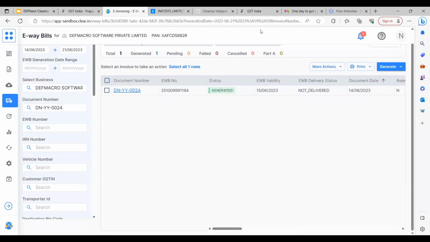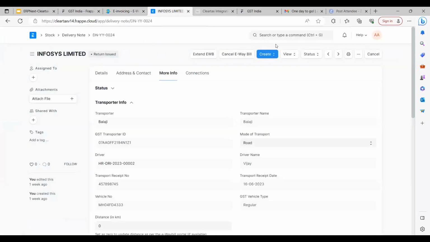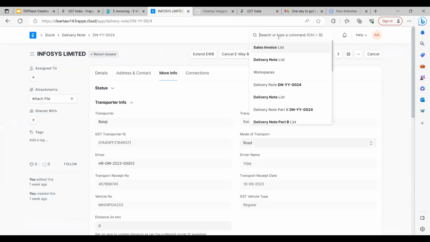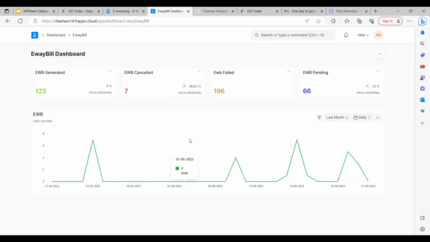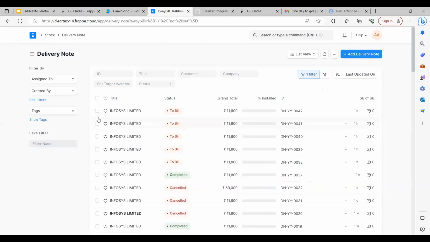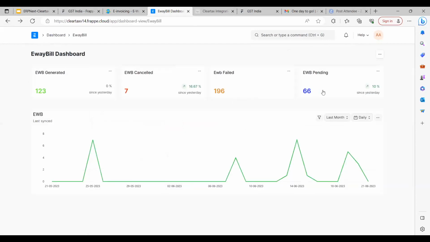Now, while generating e-way bills, it is also important to see whether I can do bulk generation or not. So what we have done is, we have given you the e-way bill dashboard. This is something that we have taken care of. We can see the daily transactions over here, the number of e-way bills that have been generated, the number that have been cancelled, and those which are pending. So I can see that 66 are pending.